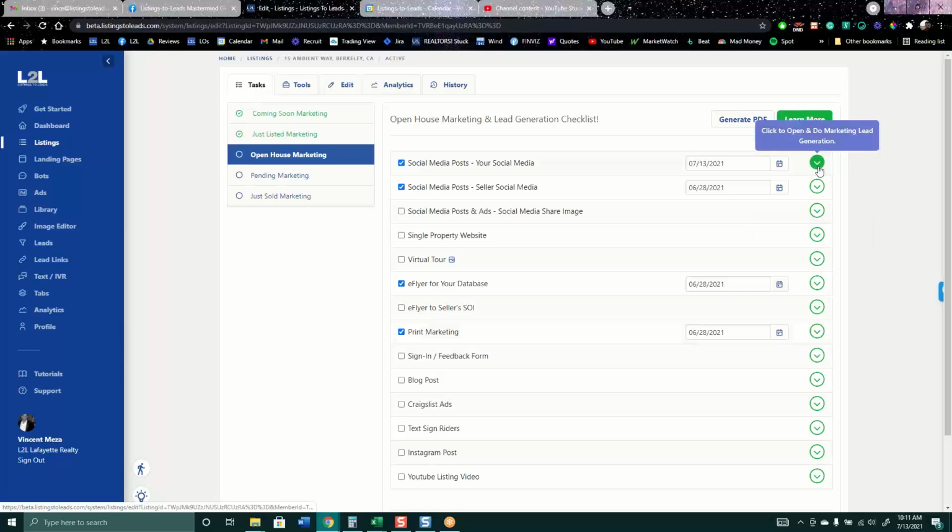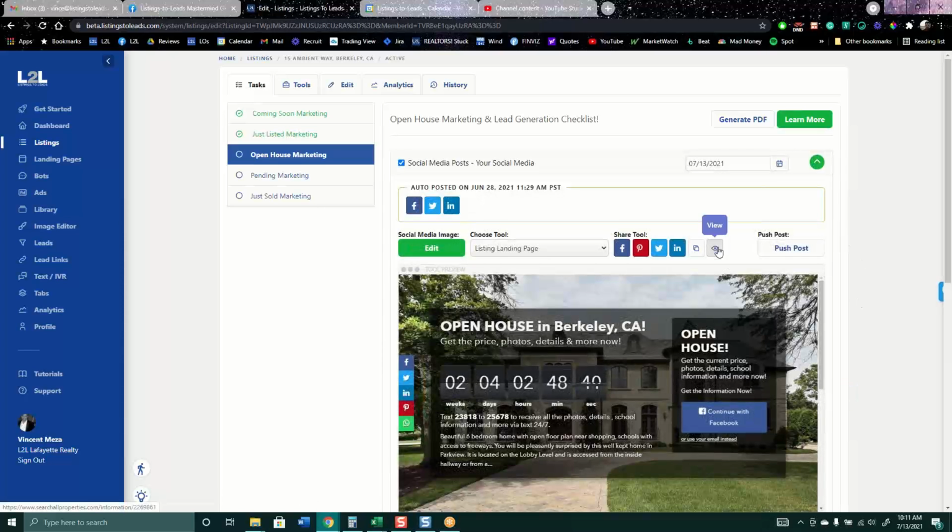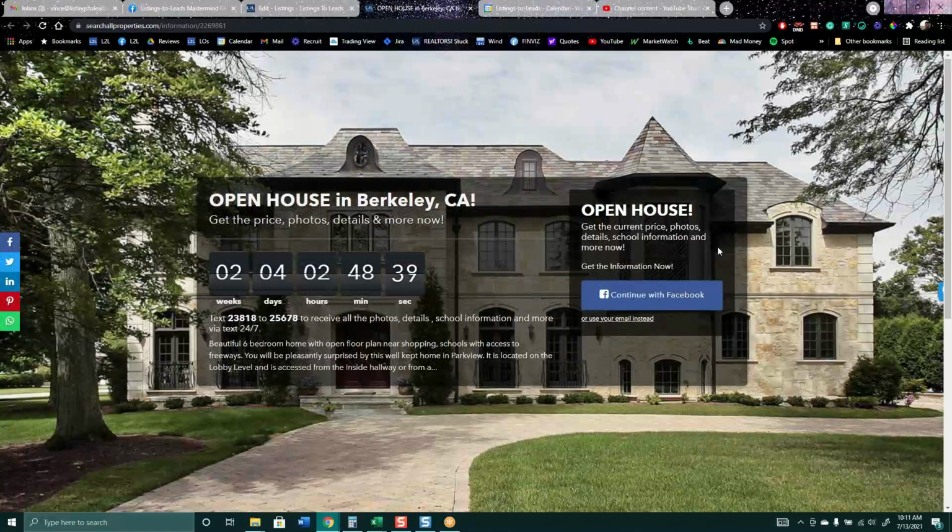So let's start at the top, and you click this green button on the right, and this will open it up. This is what we call a listing landing page. It's a very simple tool, looks good, mobile optimized, and it gives a little bit of information.